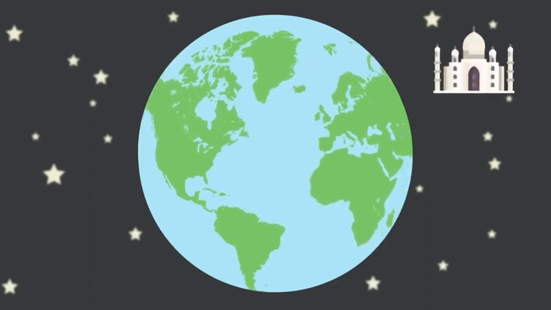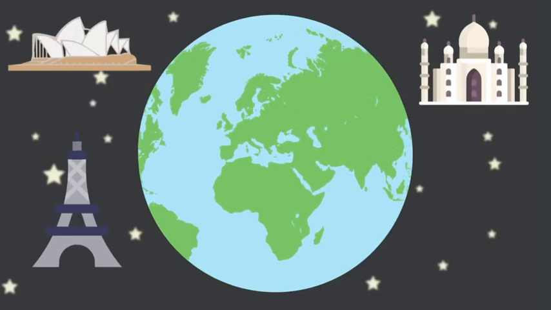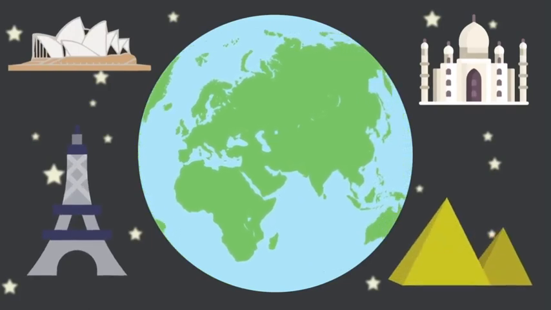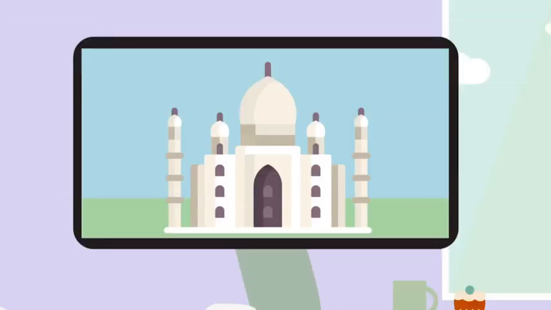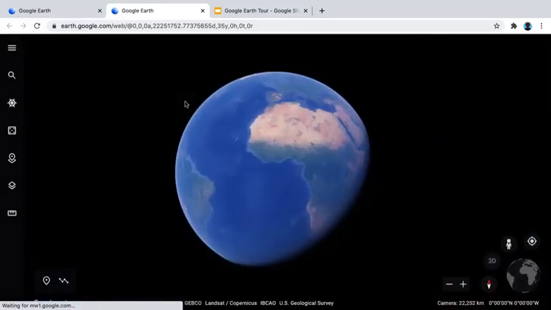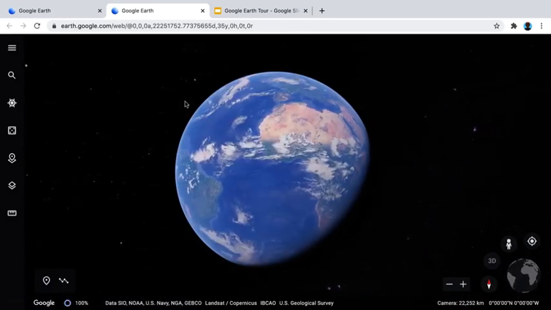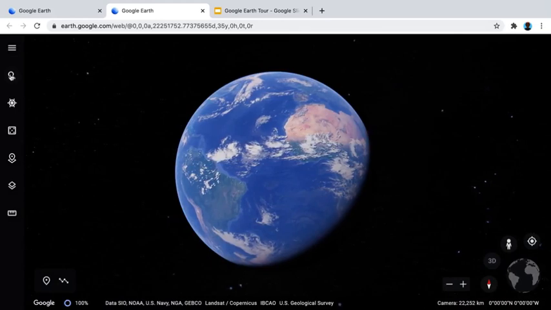There are so many fascinating places all over the world, and few people get the opportunity to visit everywhere they want to see in person. But you can explore places that interest you right from your own computer. In this lesson, you will take a tour of a place in Google Earth. You will explore its geographic features and learn interesting facts about it.